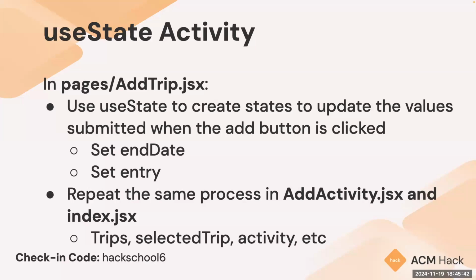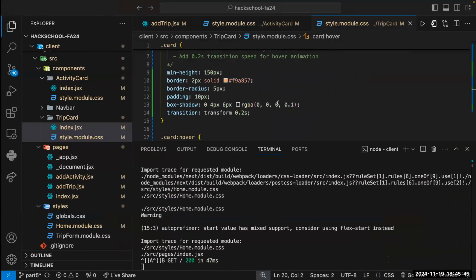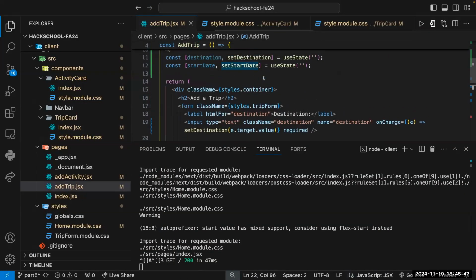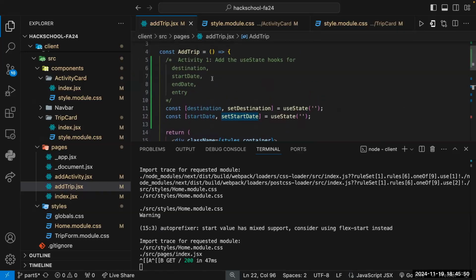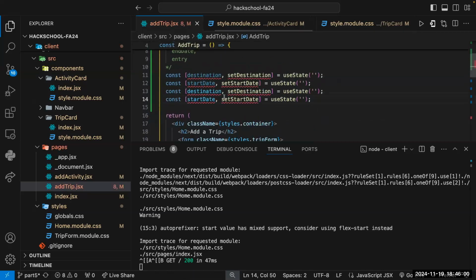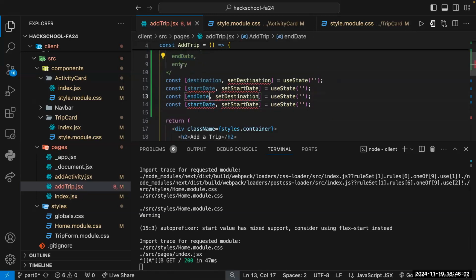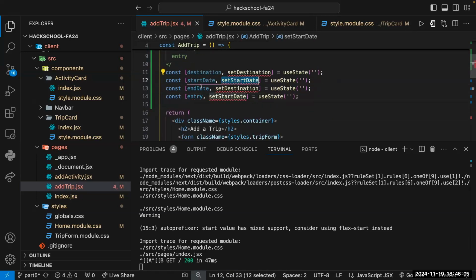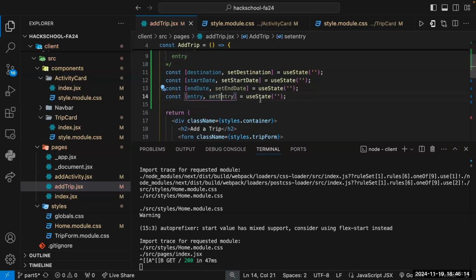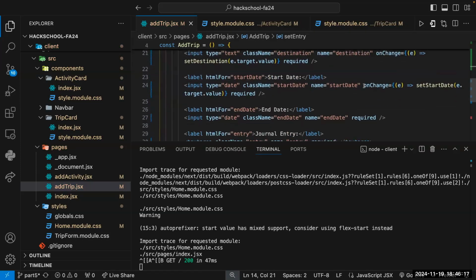All right, guys, it's okay if you're not done. Let me go over the solutions for this. So let's go back into add trip. As it says literally in the starter code, we want to do this for destination, start date, end date, and entry. So let's go ahead and do that. It's going to be really easy. Just copy and paste these 2 lines, update them here. We want end date and we want our entry. So we just do end date, entry. And once again, we'll be updating this over here.